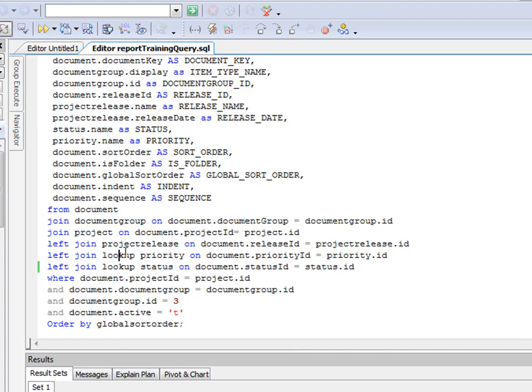Now we've done left joins here on these values because there's no guarantee that a release or a priority or status value has been set. And so we obviously still want to return that record even if it's a null value, and so that's why we have that left join.